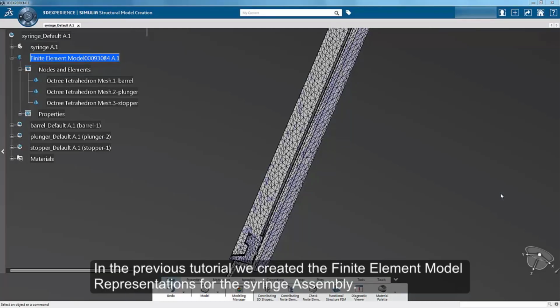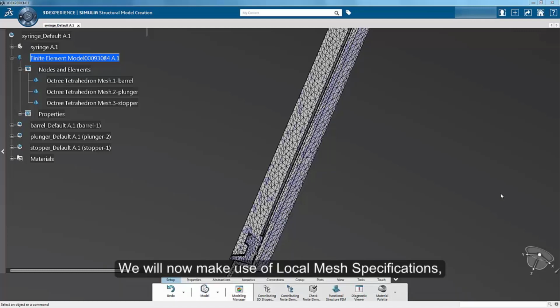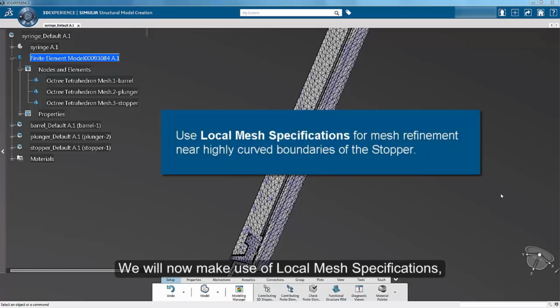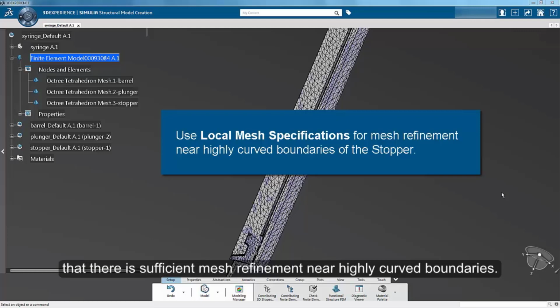In the previous tutorial, we created the finite element model representations for the syringe assembly. We will now make use of local mesh specifications on the stopper geometry to ensure that there is sufficient mesh refinement near highly curved boundaries.